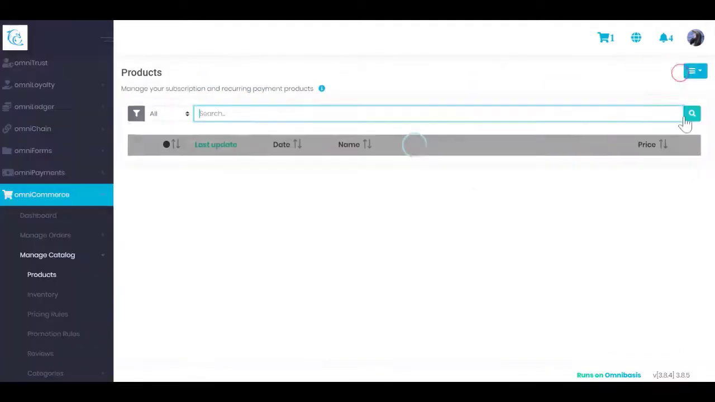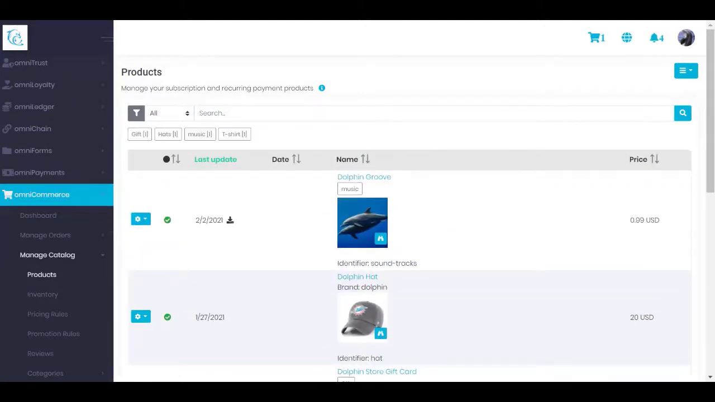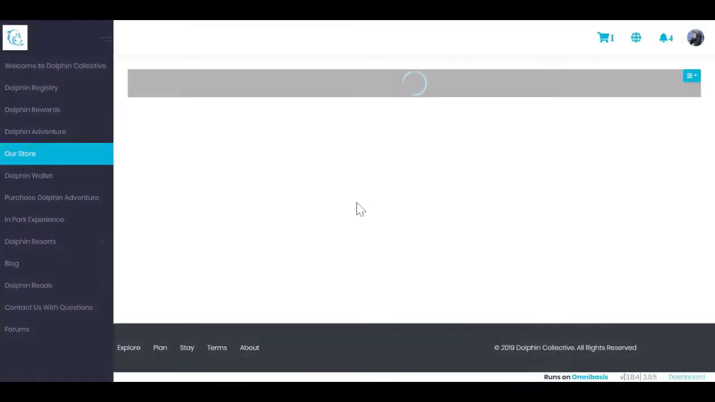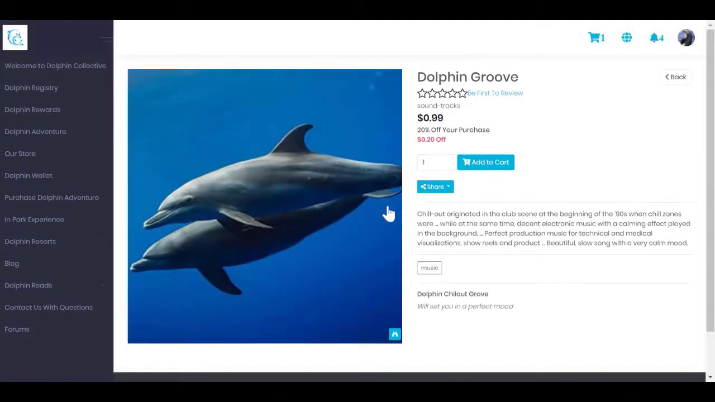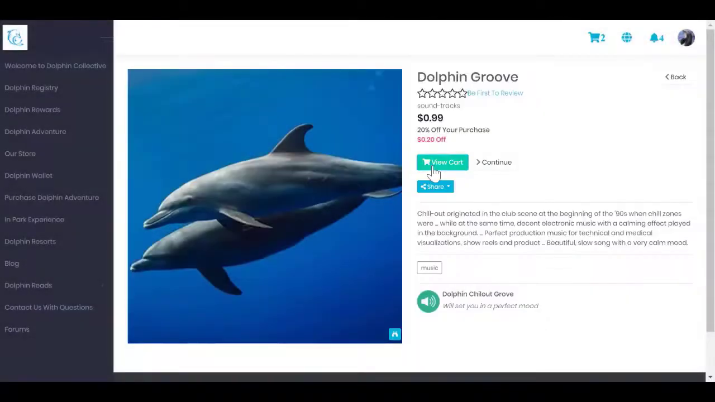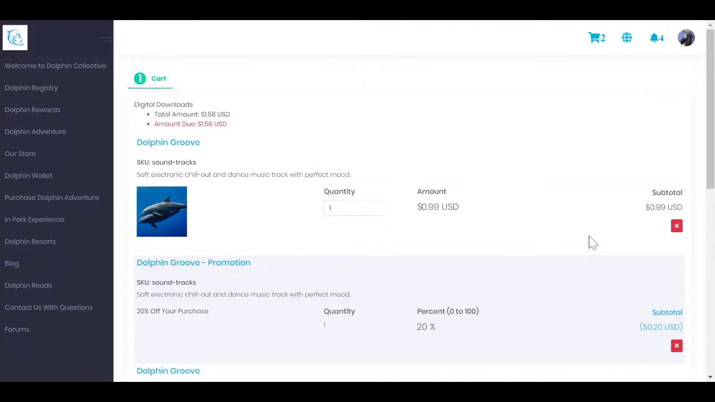Next, we will go through a purchase of our digital product. We will navigate to a home page of our store, select our store, and find our digital product. Click View to see product details. Click Add to Cart to purchase a digital product. Click View Cart to complete a checkout. Our digital product is added along with a promotion we set up.